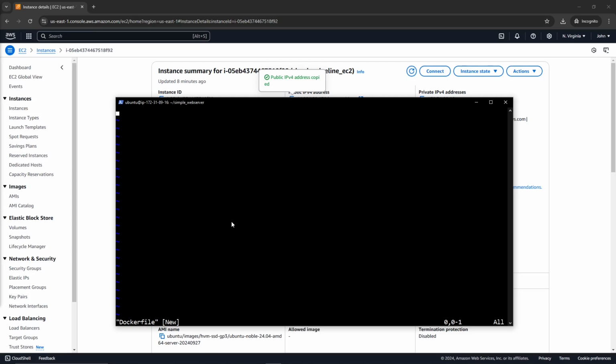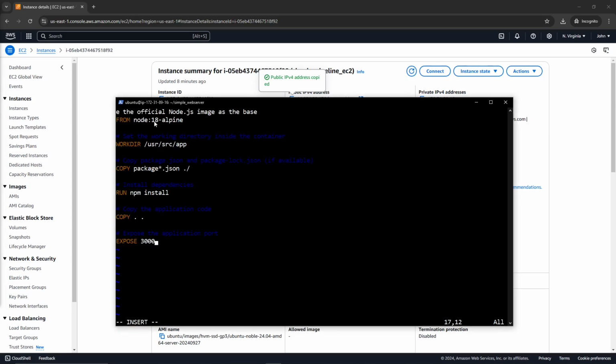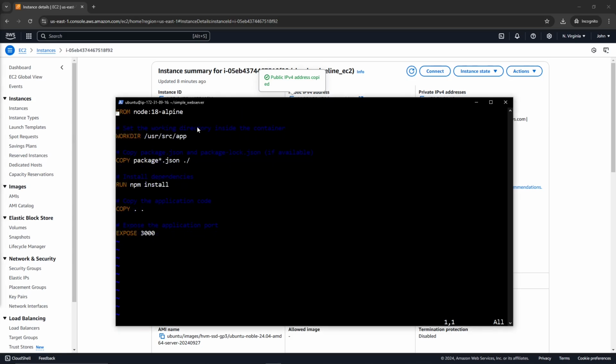We're going to use Vim. In this case, we're just going to paste this in here so I don't have to type it out for you guys. How I got this was just from ChatGPT. It's a simple Dockerfile. I asked ChatGPT to generate me a simple Dockerfile to spin up a Node.js web server, essentially.